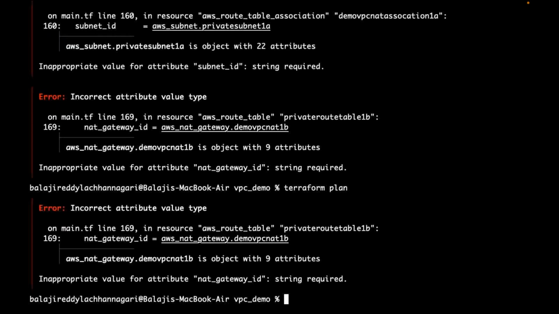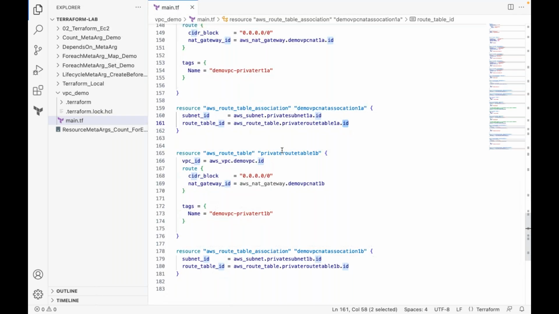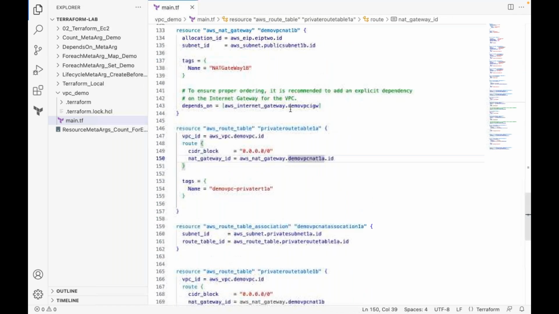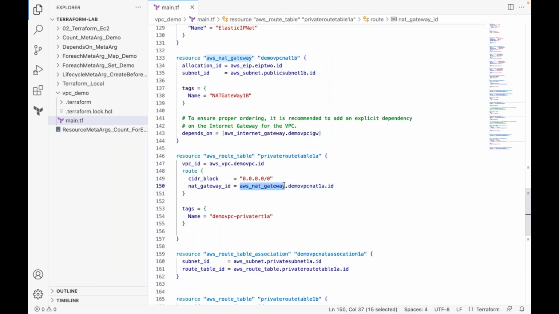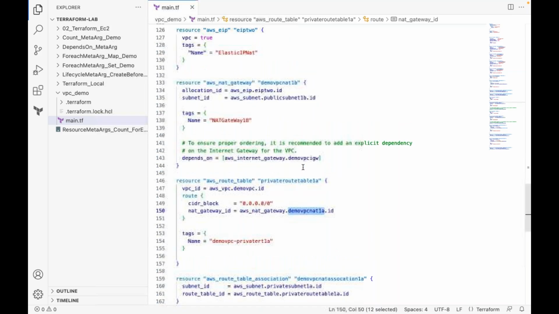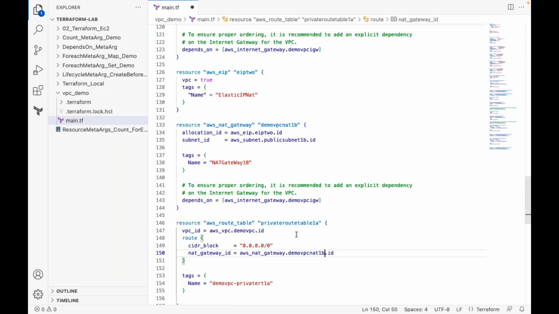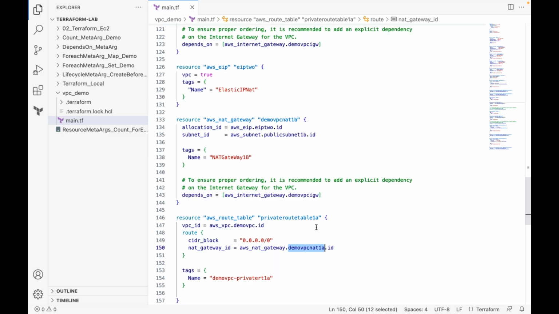Now I fixed that problem, but again there are some issues. It is saying the NAT gateway ID is required. Here also I have made some mistakes. The NAT gateway ID.